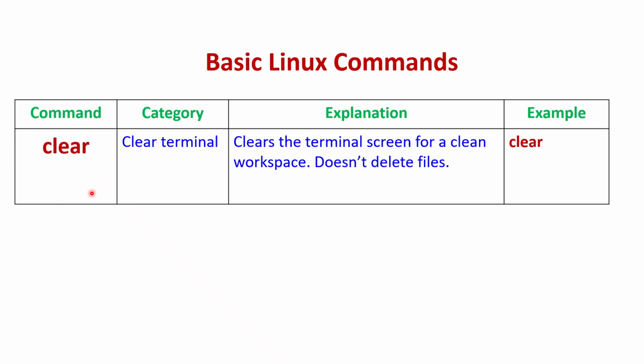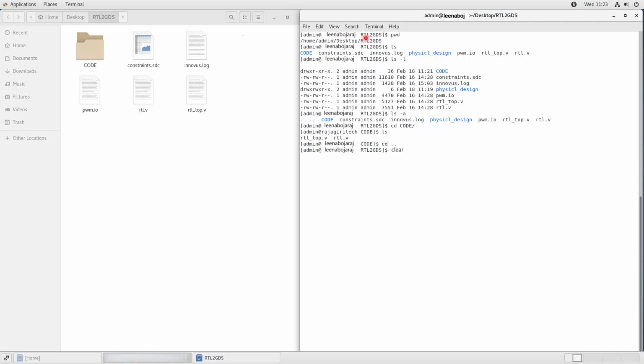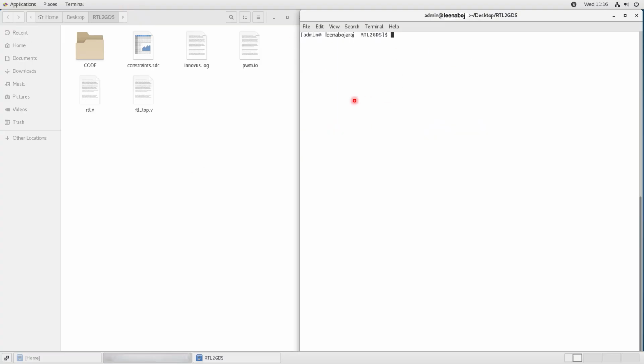The next command which we are going to see is clear. Clear is for clearing the terminal screen for a clean workspace. Look here, in this terminal, we have a large number of commands already executed. If we want to clear all those, in the terminal, we'll be giving the clear command. Once after giving the clear command, we press enter. Look here, the clear command is used for clearing the terminal for a clean workspace. It will not delete any of the files.